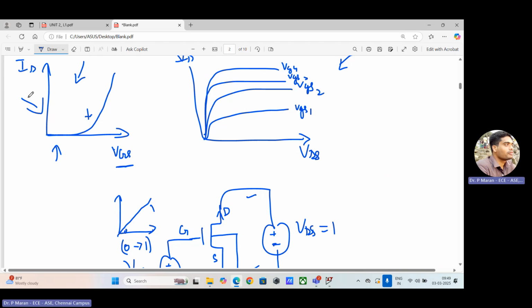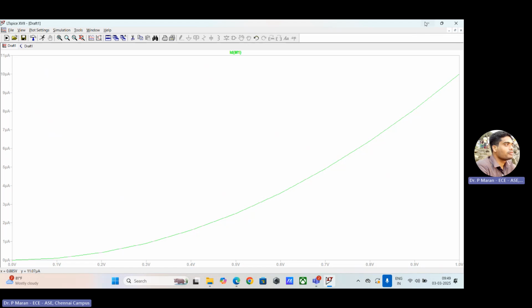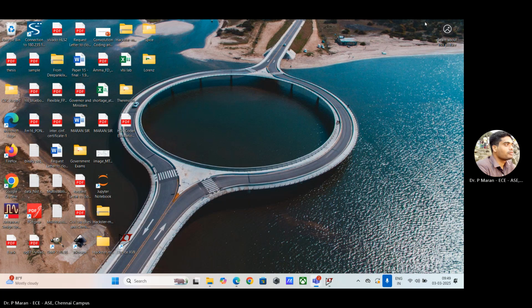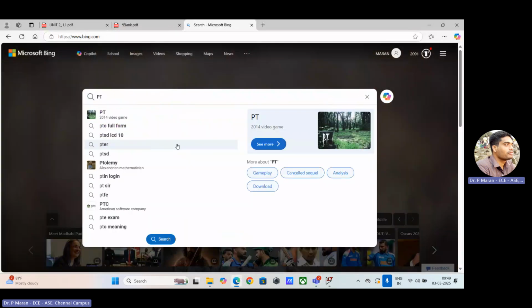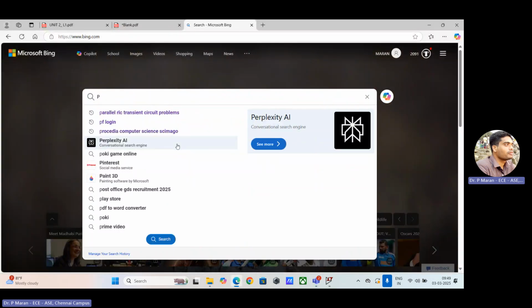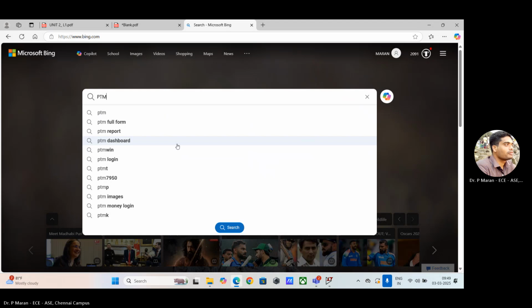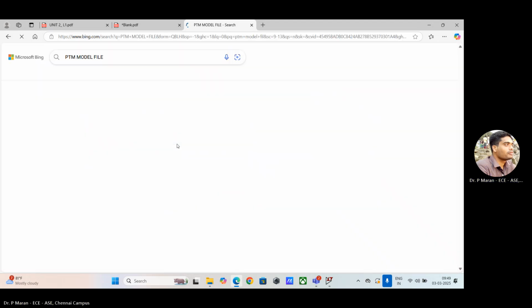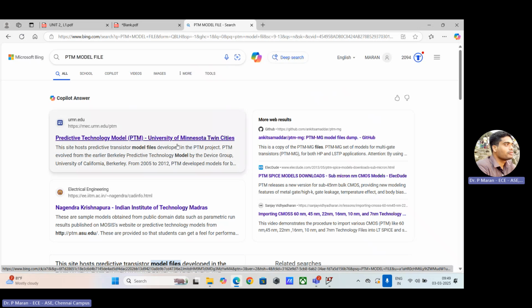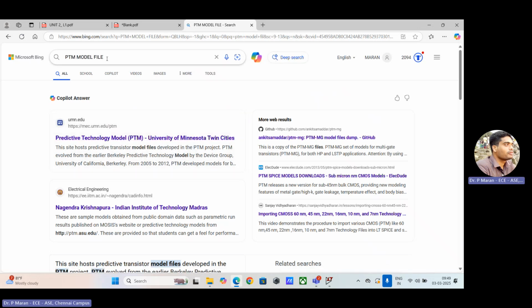Go here, go to the browser, minimize things. Okay, just type PTM, predictive technology model file. I'm just selecting the PTM model file. PTM stands for predictive technology model. I'm just clicking on the first link.